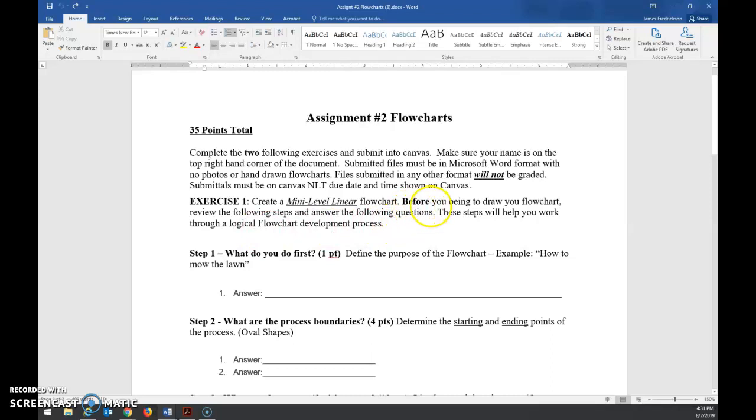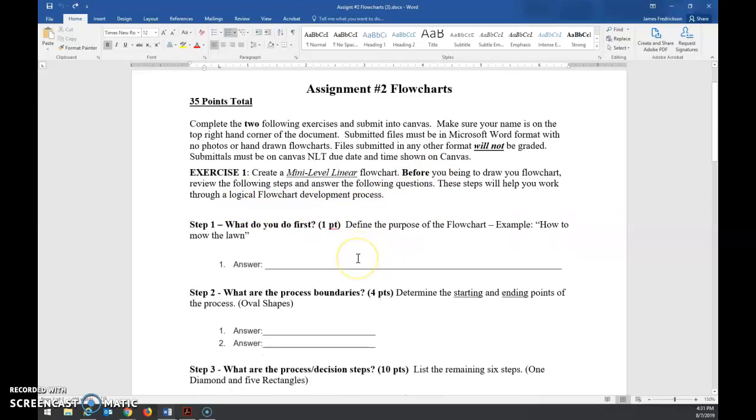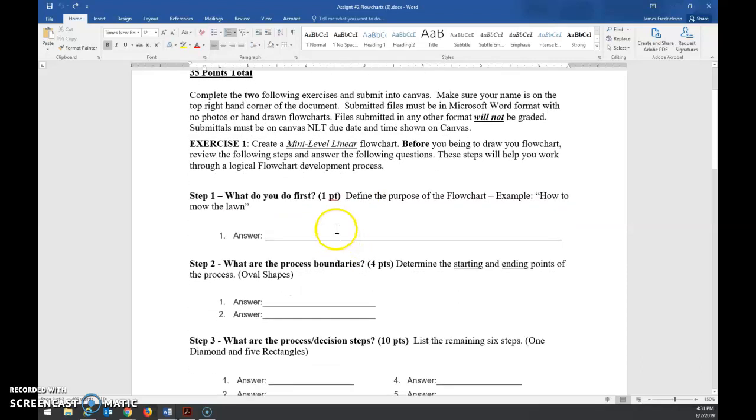And it says, before you draw the flowchart, review the following steps and answer the following questions. So this will aid you when you want to create your flowchart. So it basically says, what's your flowchart about? And I've listed an example, how to mow the lawn. If you're creating one on how to bake a cake or how to peel a carrot or how to blow your nose, that would be what your flowchart would be about. So you would simply type the answer in right here.